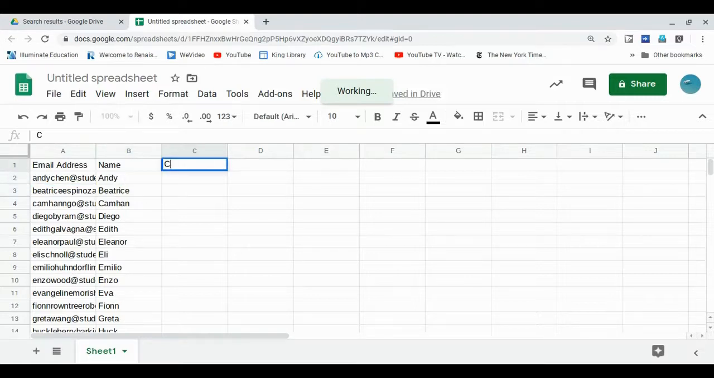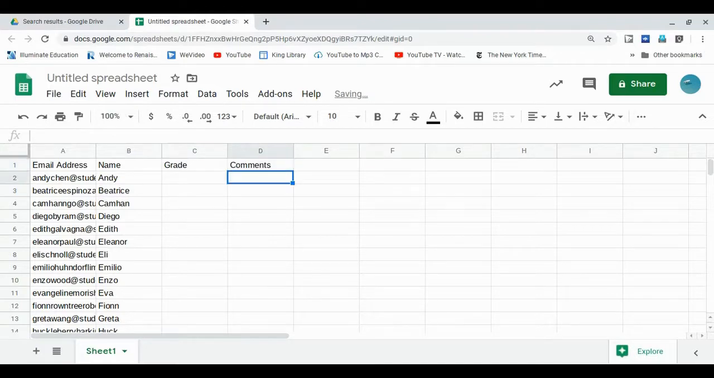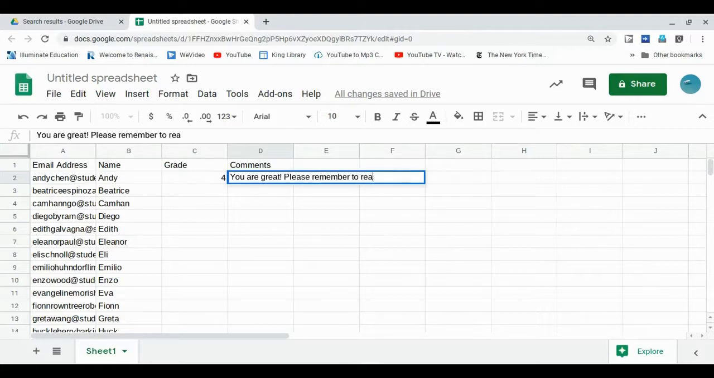Here with the template that we have, with my email addresses and student names, I'm going to put something in there that's going to capture their grade and some comments. As I go through and grade student work and come up with summative comments for them, I'll just put that into the spreadsheet. Since this is just a demo, I'm going to make everything the same and give the same comment to everybody.